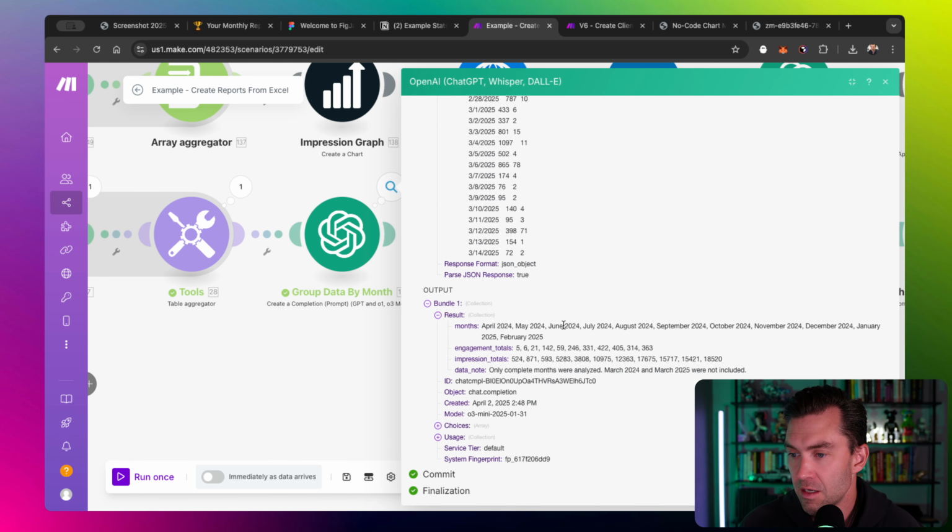And then I said, structure it. So now it's going through and structuring the data, which is brilliant. So here we have the months and years. Smart enough to move on to the years. And then it has engagement totals, did the sums for me, and impression totals, did the sums, which will end up matching up to the months. And then the data note, which it looks like March 2024 and March 25 were not included because it was not full data, which is brilliant. So that was the output.